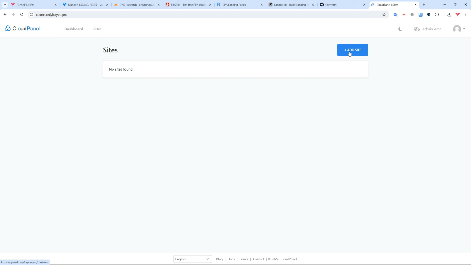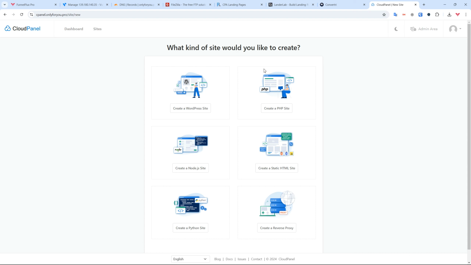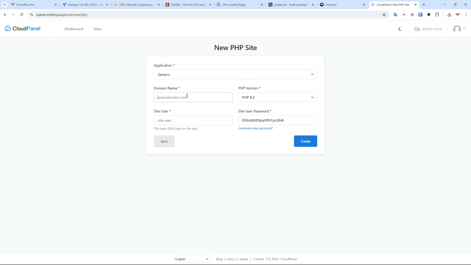Now what I want to do is add a site. So I can click Add Site. Here, for whatever the site you want to use, you can use PHP or static HTML. I don't think it matters too much. I'm going to use PHP. For the application, I don't want anything here, just leave it alone. And I'm going to put landers.onlyforyou.pro. That's my domain. PHP version, just leave it on the latest, that's fine. You can see here it has site user password and site user. Okay, this is for SSH. You're not really going to need this because we're going to set up FTP users. So click Create.